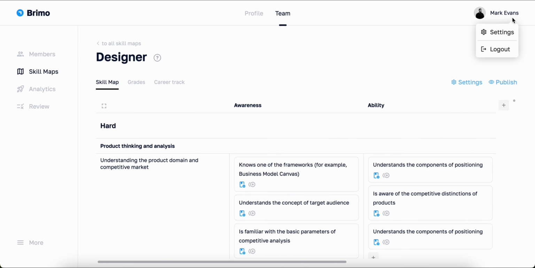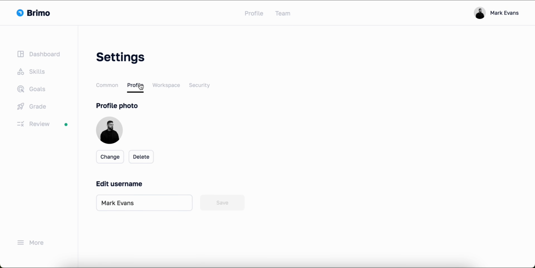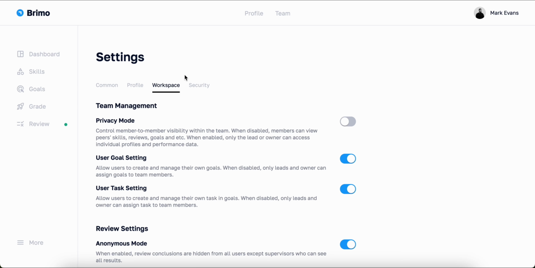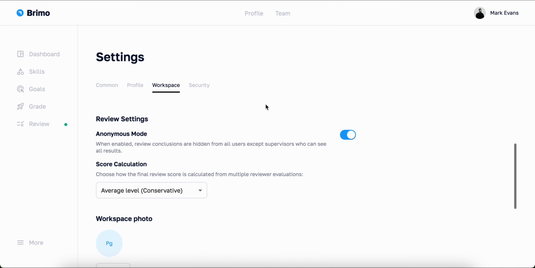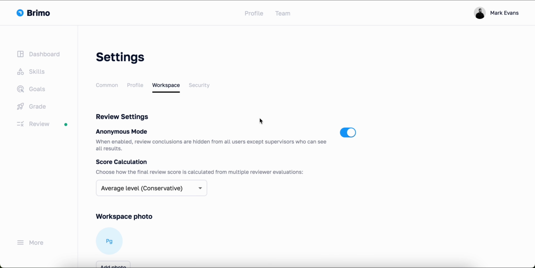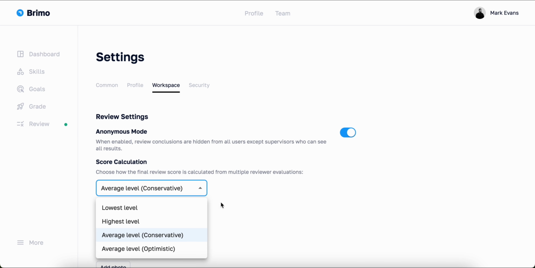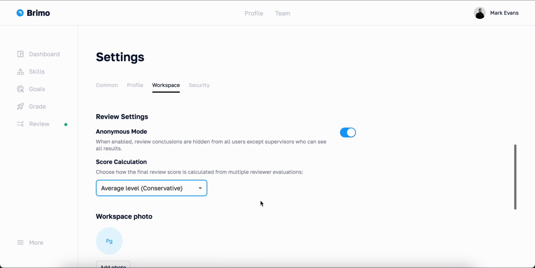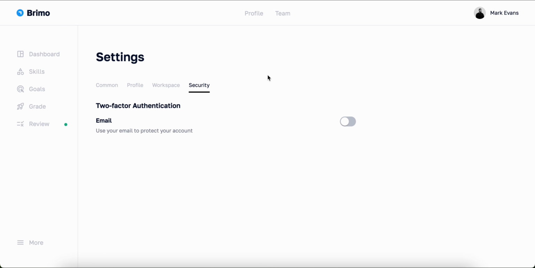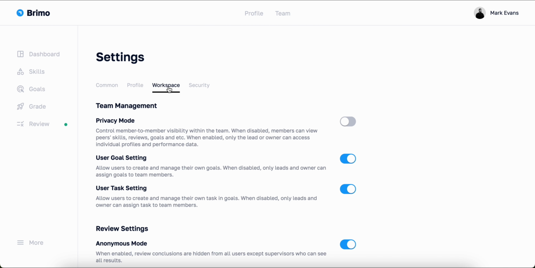You have access to a flexible setting system within your workspace. This includes account privacy settings, the ability to assign goals and tasks only to leads and owners, privacy options for review evaluations, and various methods for calculating final scores. With two-factor authentication, SSO integration, and more, the platform remains flexible and perfectly suited to your evaluation and development processes.